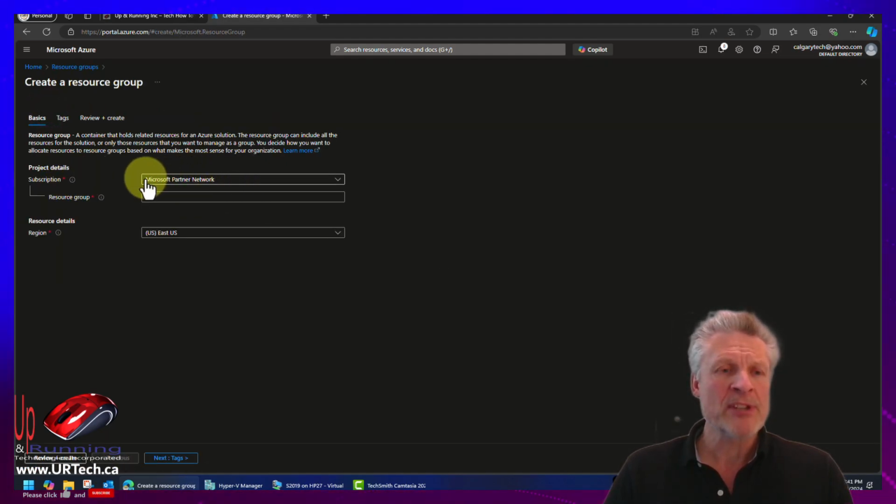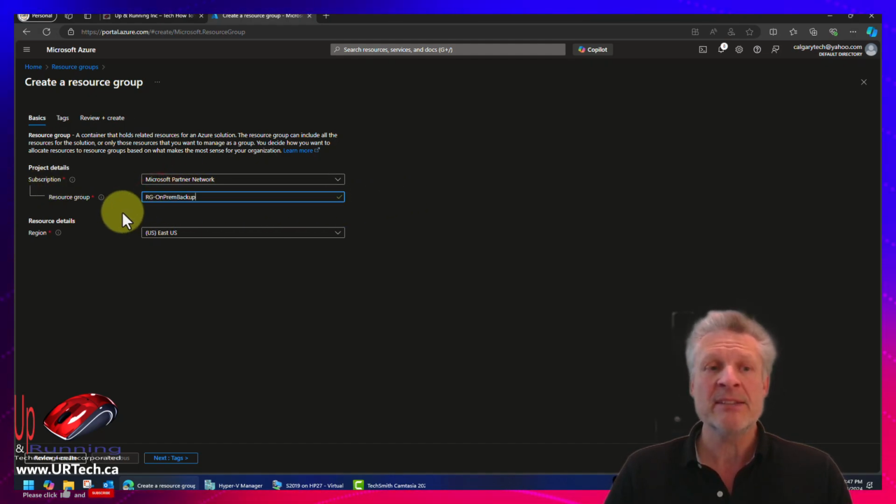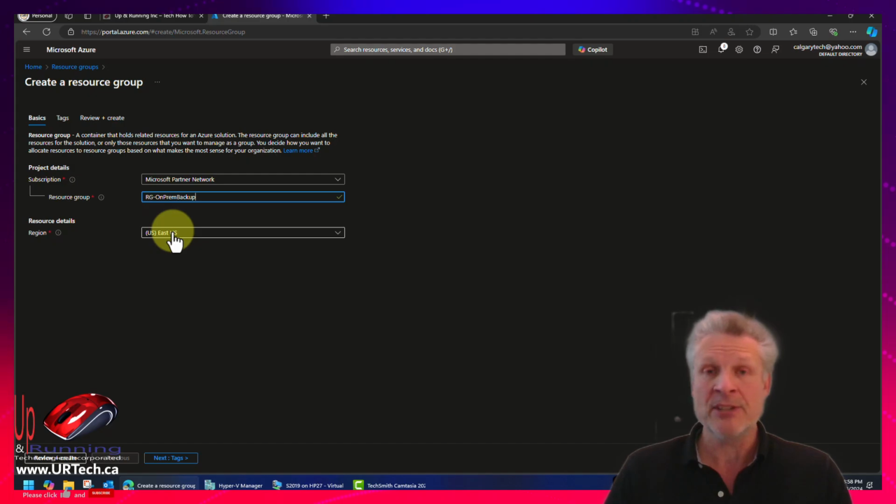Now, we're a Microsoft partner, so our subscription is the Microsoft partner. We can call it anything you want as long as it doesn't have a space in it and doesn't start with a number. I'm going to call this RG On-Prem Backup. You don't need to. If you already have a resource group, you have no problem using an existing one. We'll show you that in just a second.